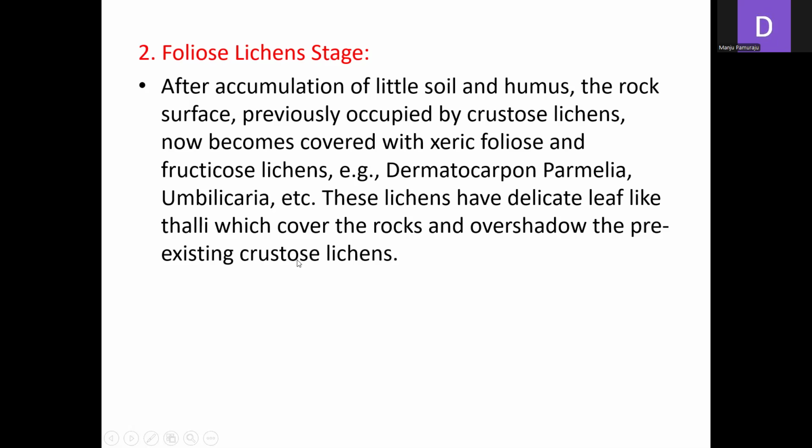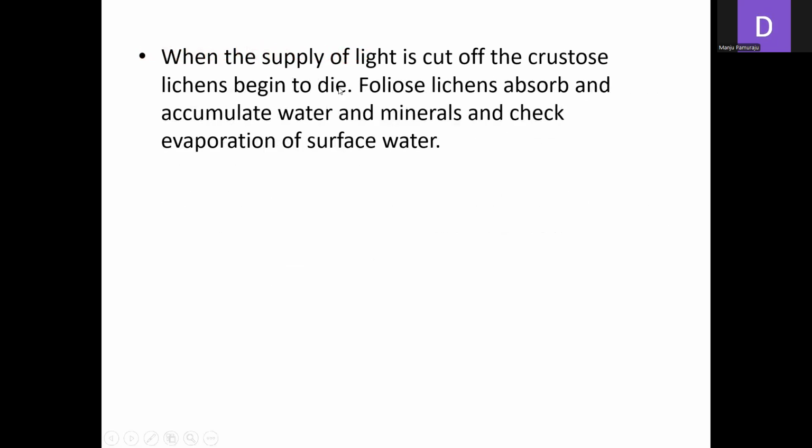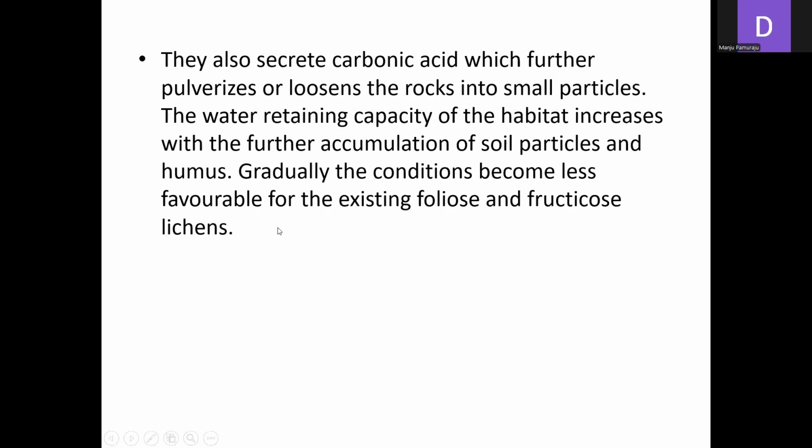So now the crustose lichens are replaced by the foliose lichens. When the supply of light is cut off, the crustose lichens begin to die, and foliose lichens absorb and accumulate water and minerals and check evaporation from the surface. So here is how one community is replaced by another: due to unfavorable conditions only, one community is replaced by the other. They also secrete carbonic acid, which further pulverizes or loosens the rocks into small particles.